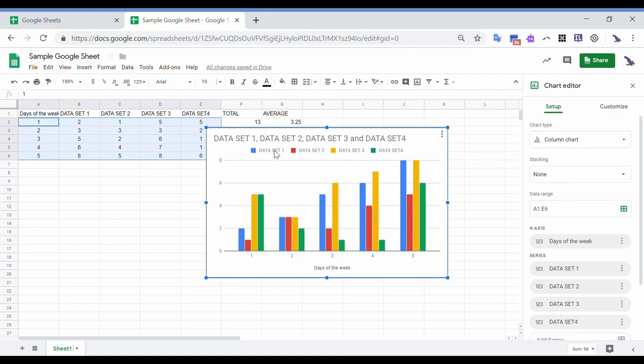So you have a legend for each data set, and each data set is subdivided into a set of bars for each day of the week. So our x-axis becomes the day of the week, and then for day 1, all of these data pieces are placed together under day 1, and so on and so forth.